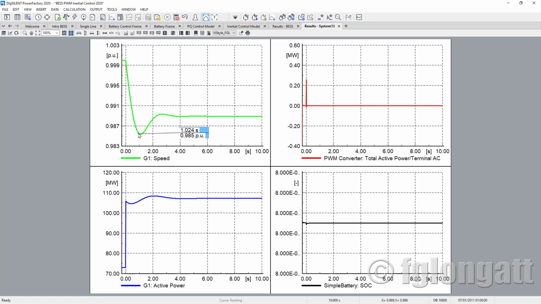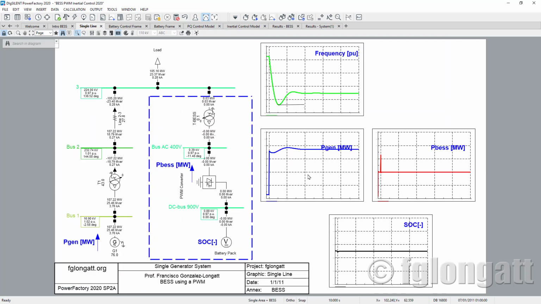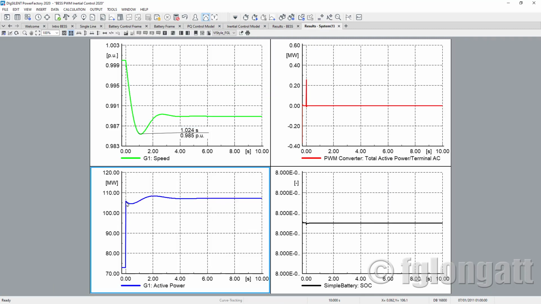As you can see, the frequency reaches a minimum value, and in this case, the minimum frequency is 0.985 per unit. On the other hand, this is the active power production in megawatts at the terminal of the synchronous machine. This is the output power of this synchronous machine. And if we come back here, as you can see, there is basically a big peak, and it's 105 megawatts.